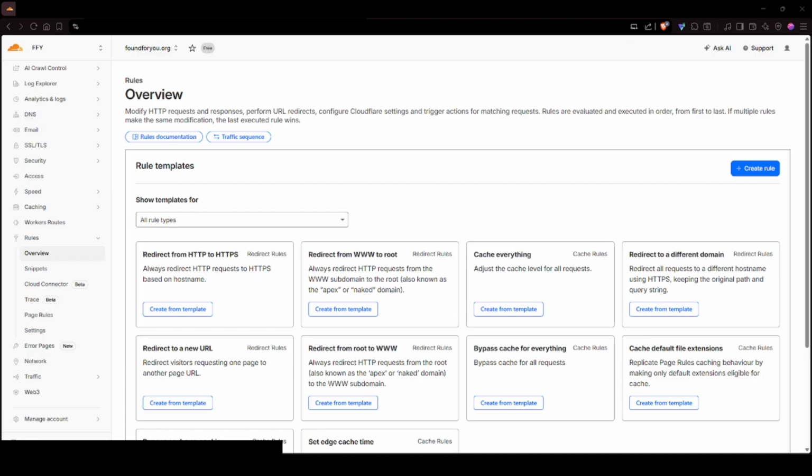That is it. You now know how to force HTTPS using Cloudflare and keep your site secure.